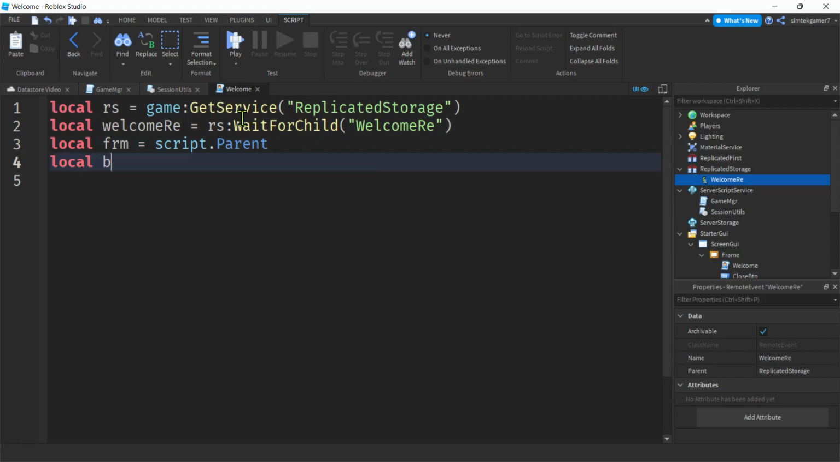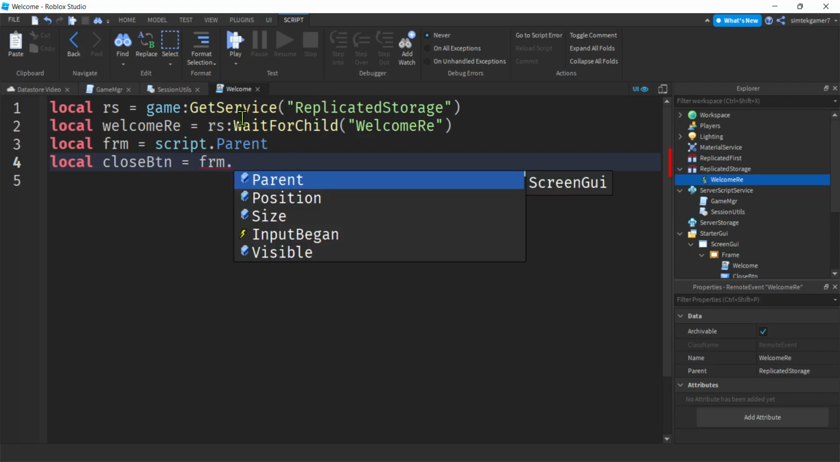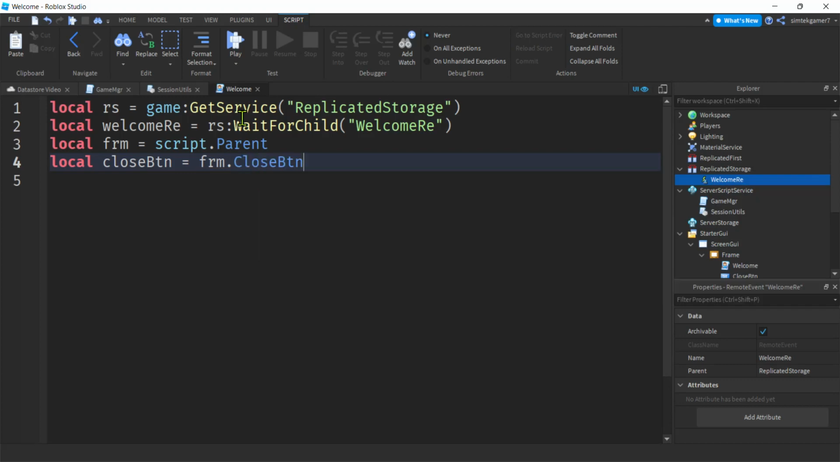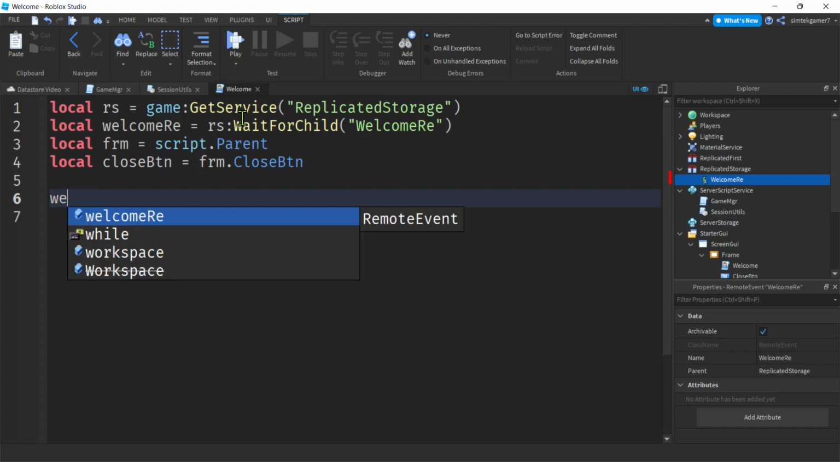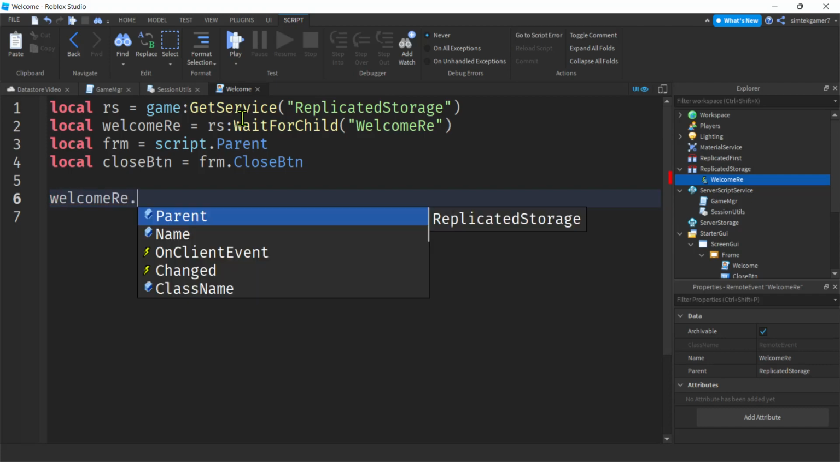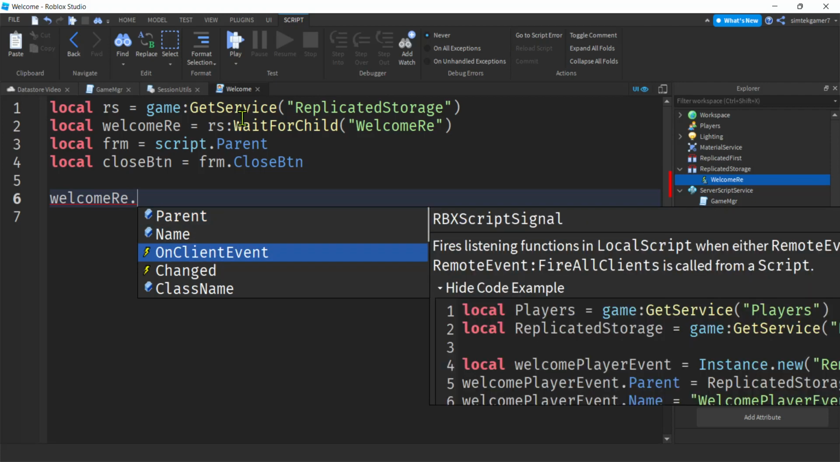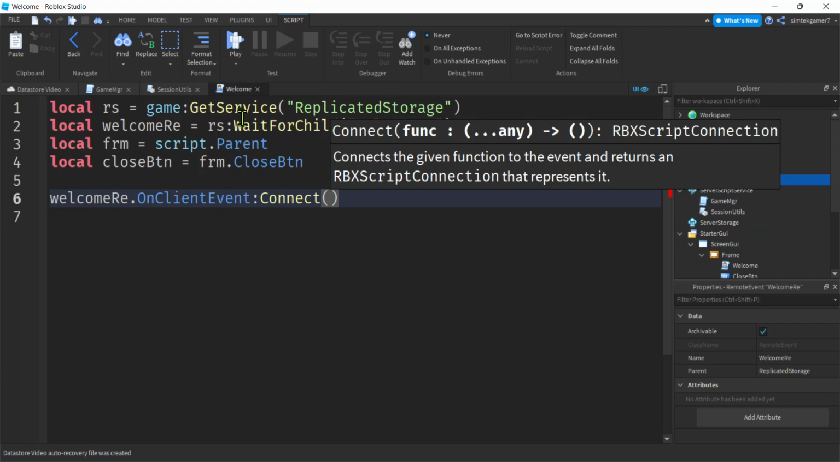We also have a button, a close button. Let's just say close BTN equals frame, and then that's on the frame, right? So we should have a close button here. We do. Cool. All right. And then the welcome RE, let's see, there we go. Welcome RE will catch a client event. So on client event, we will connect that.